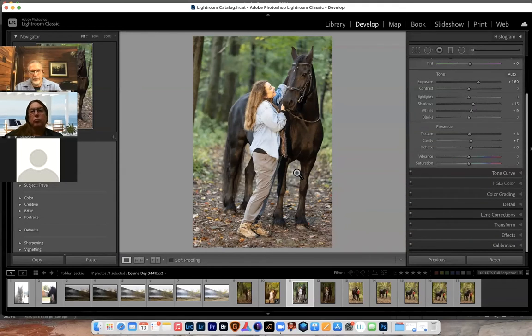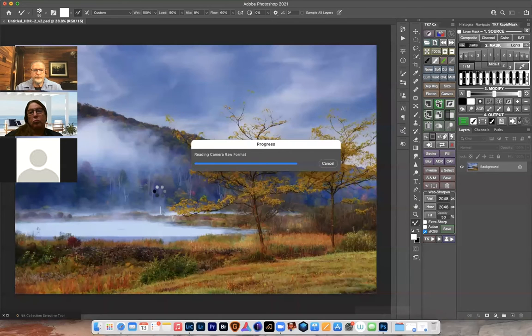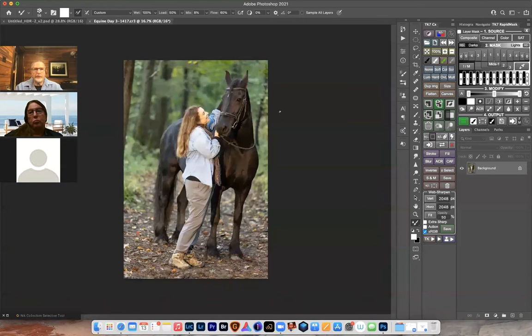I'm going to jump over to Photoshop. So I'm going to hit Command E or Control E to go to Photoshop. Okay. And that should open Photoshop. So here's my image in Photoshop, right? Now, if I wanted, let's edit this one first, just for color.